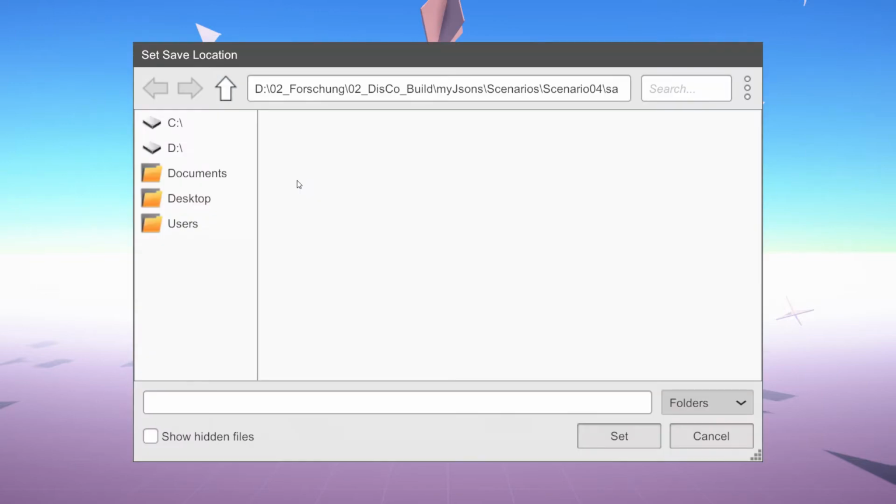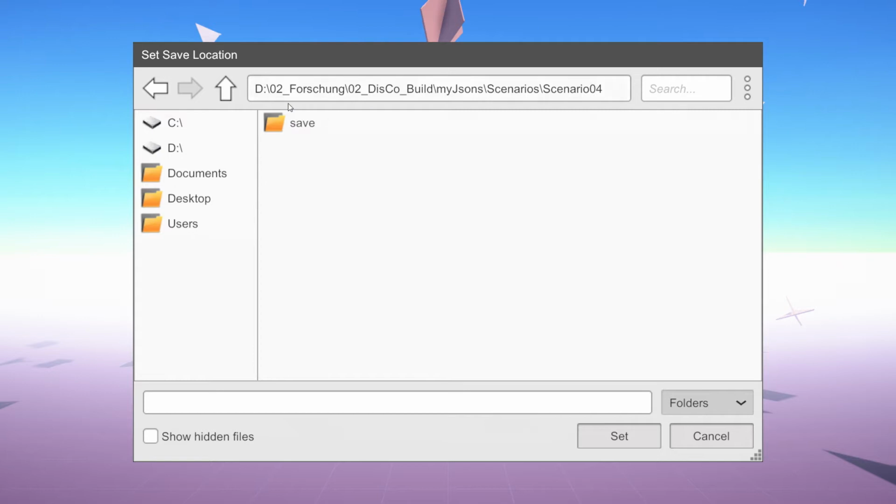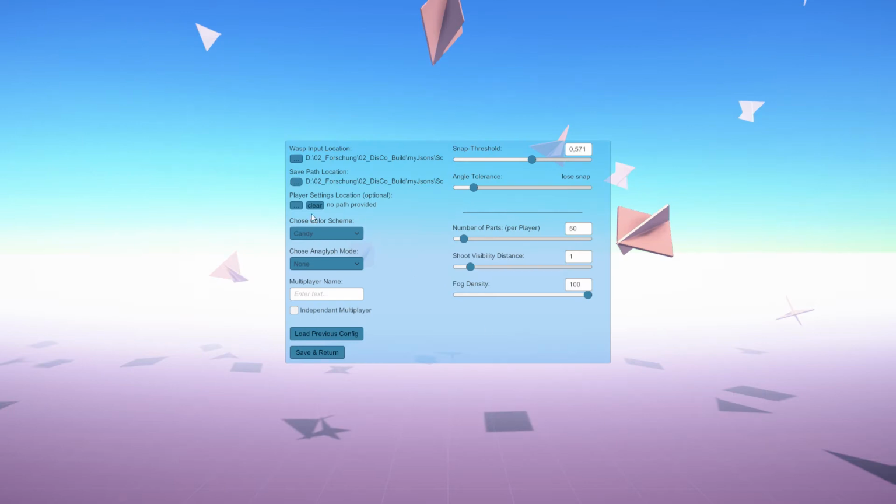I can then choose a save path location that's contained within the scenario 4 folder. And that's the folder where you will write all your save games to, and also where you can exchange with Wasp, since Wasp files that we save to that folder can be loaded in DisCo if they are done with the same system. So I set that.